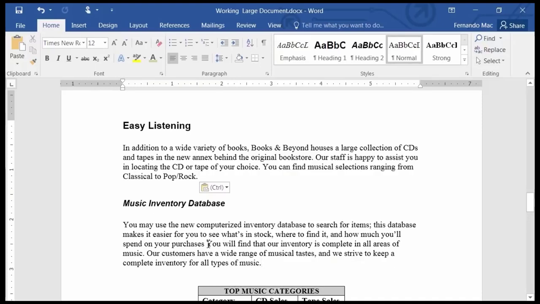Let's imagine, for example, that I would like to select this line about you will find our inventory is complete, blah, blah, blah. But I'm dragging to start selecting it, and I let go a little too early. And then I figure, oh, I'll just start that over again. I'll grab right over here, and I'll start dragging to the right, and all of a sudden, hey, wait a minute, those words have moved around. This doesn't make sense anymore.